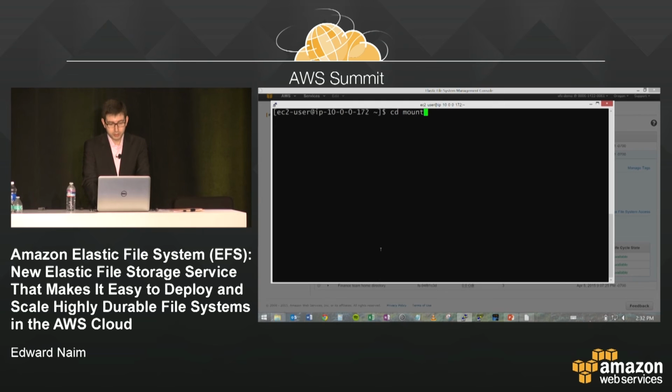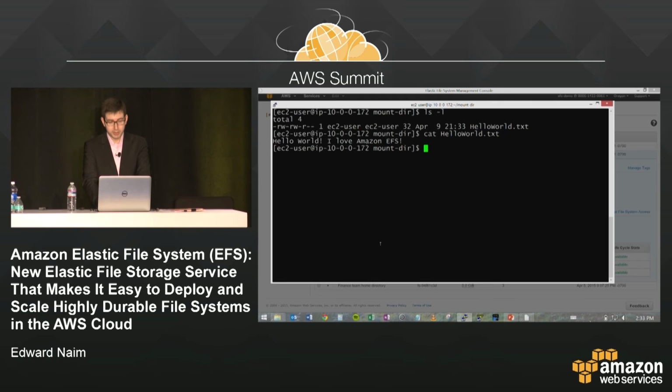So let me go into that directory. And let me open a text editor and create my first file. It'll be a text file. Of course, hello world. So hello world. I love Amazon EFS. Okay, I've saved the file, and I'll exit. And let me just show you now. So you can see there's the file. And let me display the text in the file. Okay, so we've created our first file.